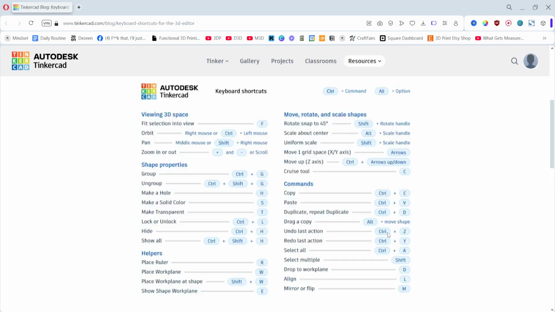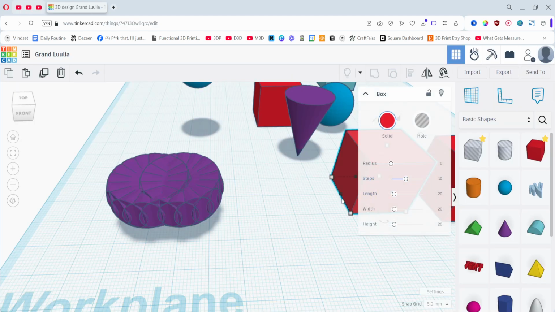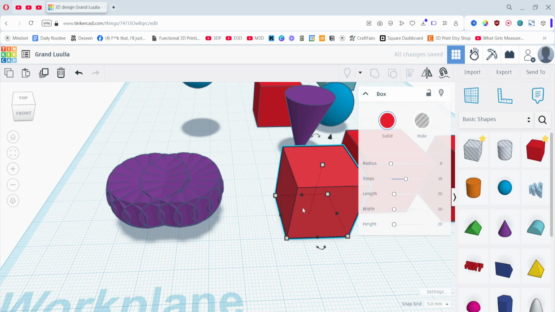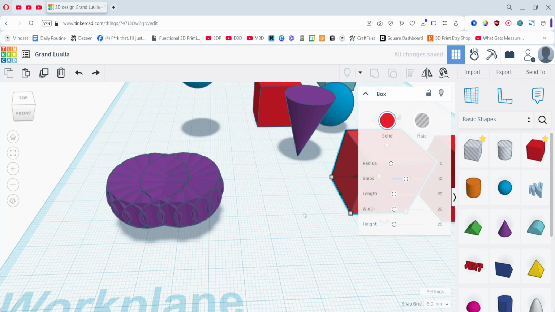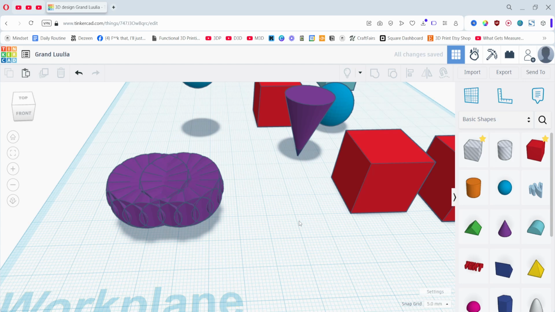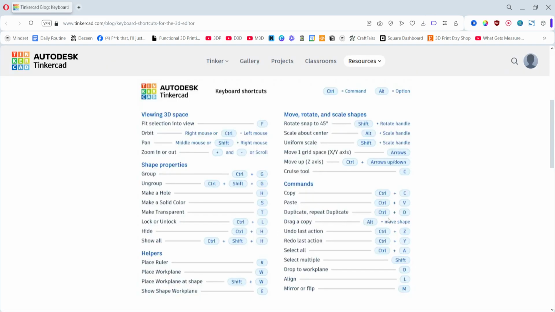And then we have Control Z, we've already taught that. Control Y is to redo. So if we did that, Control Z, redo, Control Y, Control Z, Control Y, Control Z, Control Y. We'll just delete that, delete key.